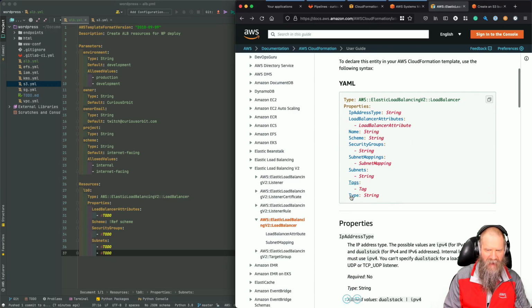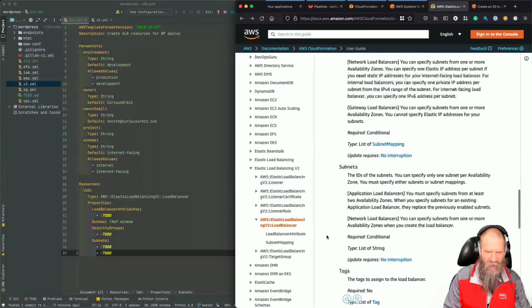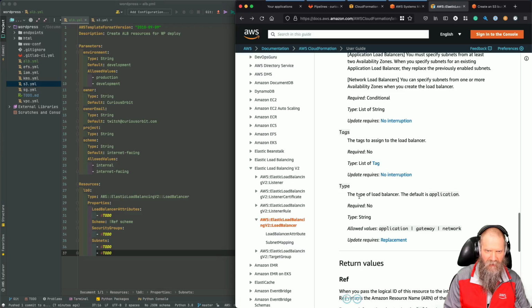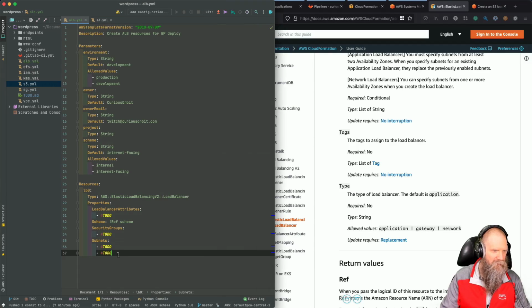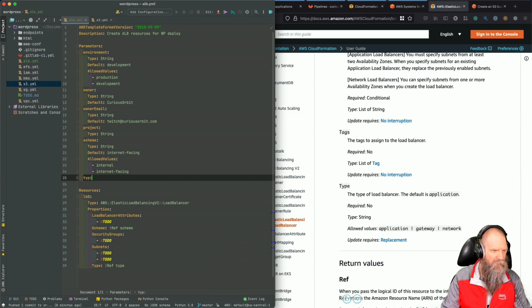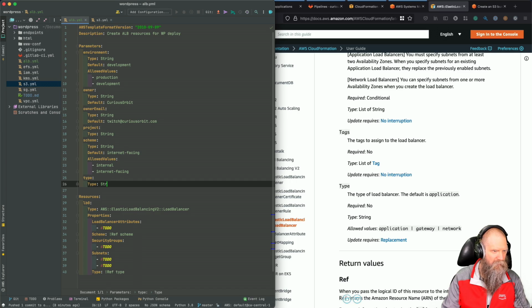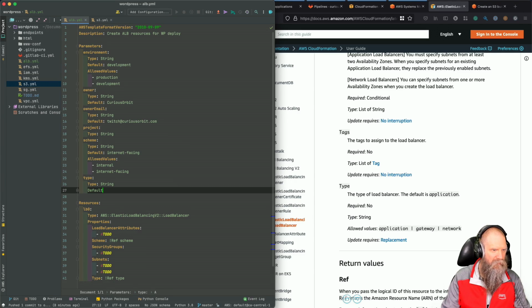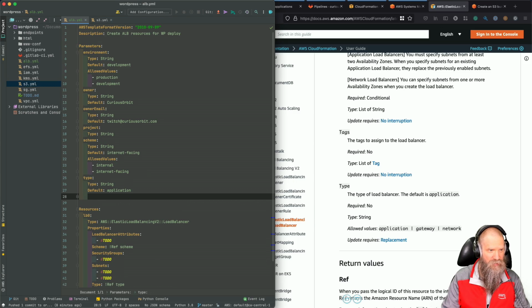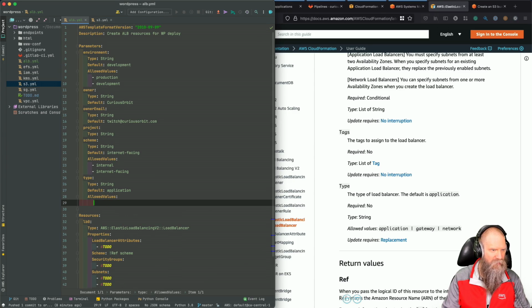I always like tags to be at the end, so what is type? I think this is, yeah, right here. So we're going to go type is ref type. So again, making this flexible, we'll make the default the application load balancer, and then we'll just say it can be something else if you wanted to.